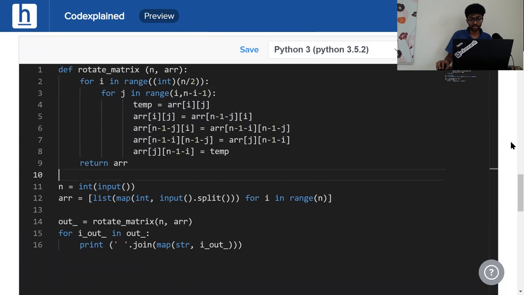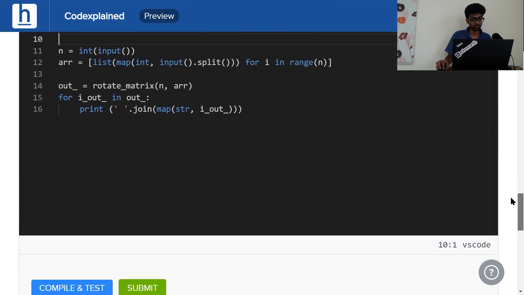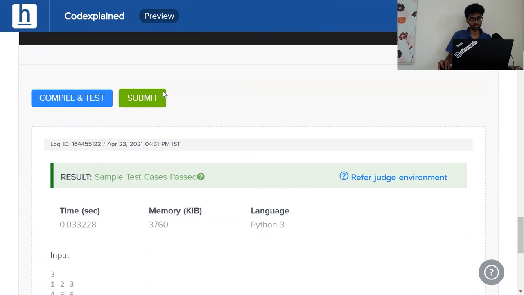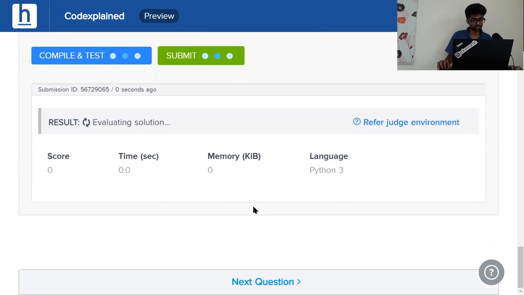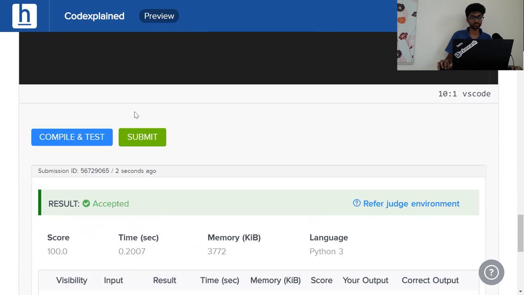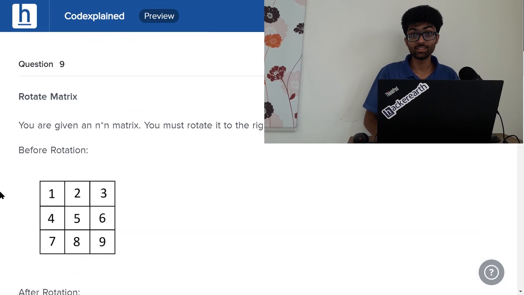Now let's see if this code actually works. Let's hit submit, first compile and test. Our sample test case has been passed, a good sign. Once we hit submit, every single test case has been accepted. So guys, that's how you solve the problem, rotate matrix.